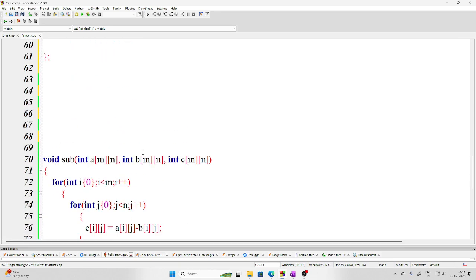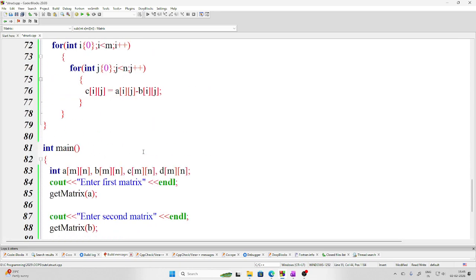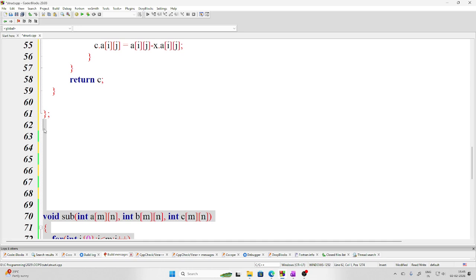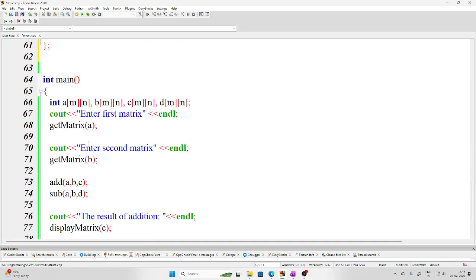Now inside the main, what you have to do now? This is not required anymore. Okay, now inside the main program you should have what? You should have a, and now we will be declaring it as matrix.